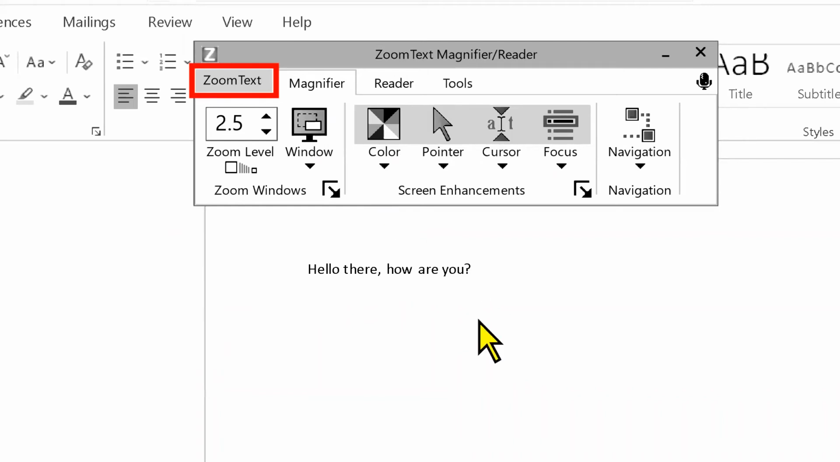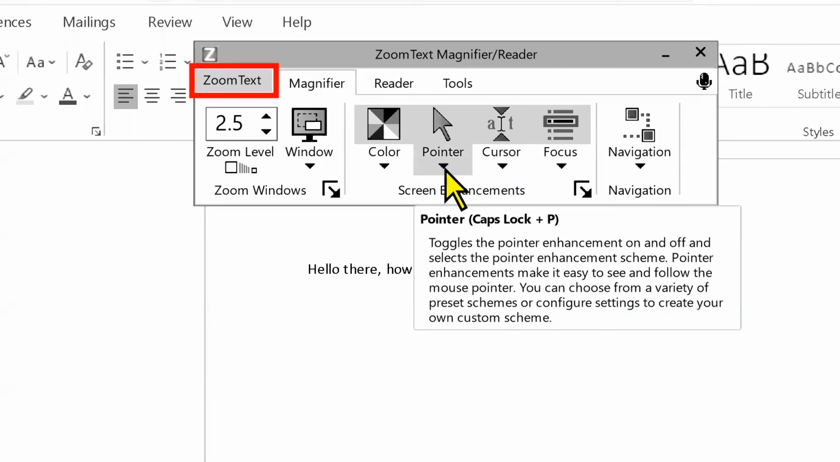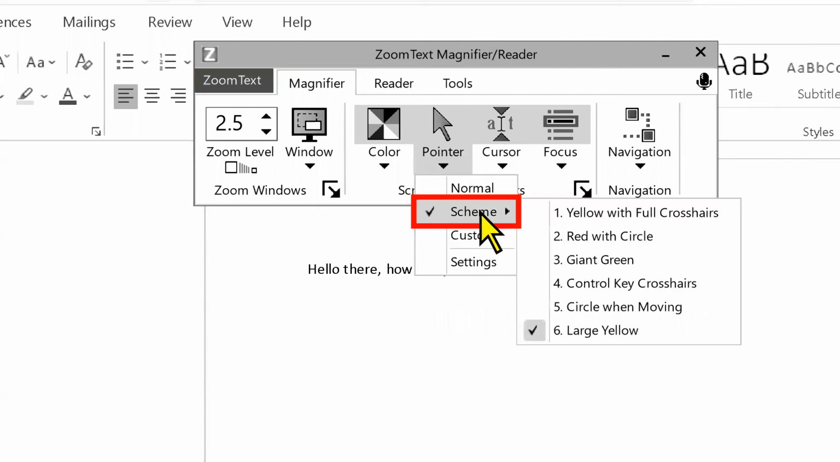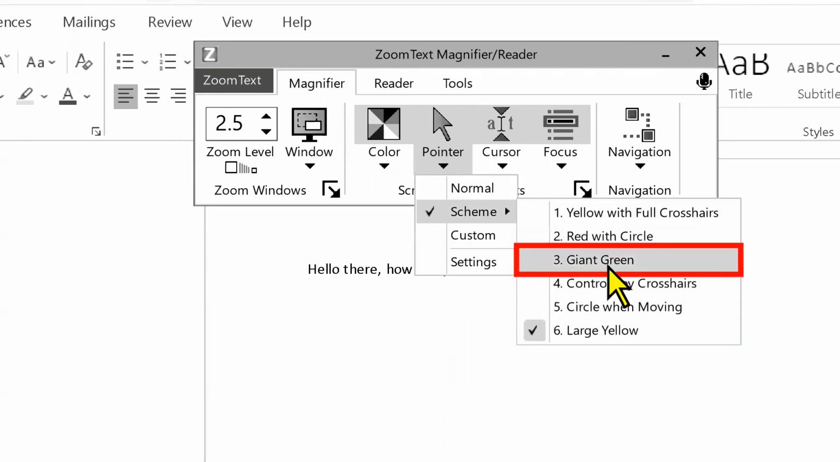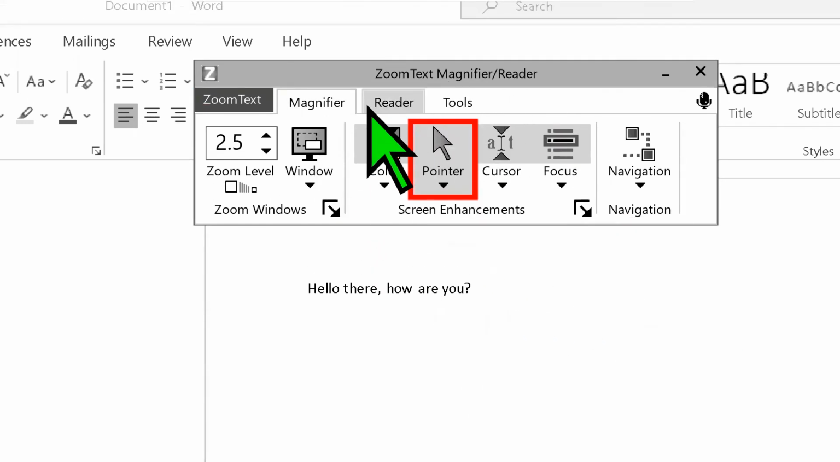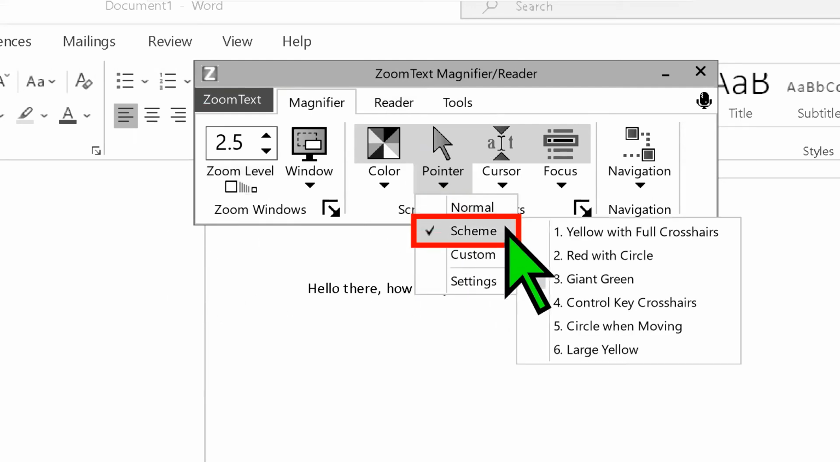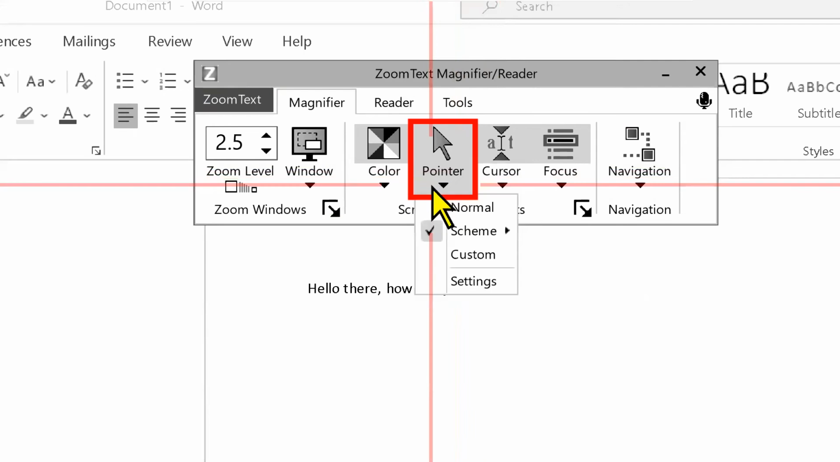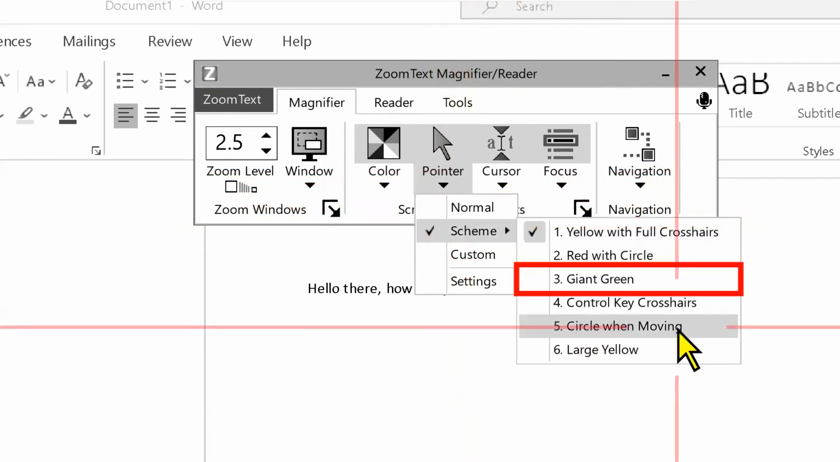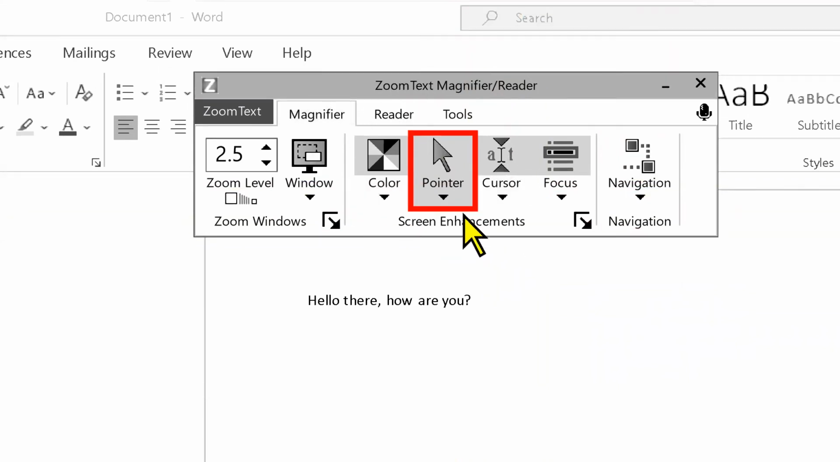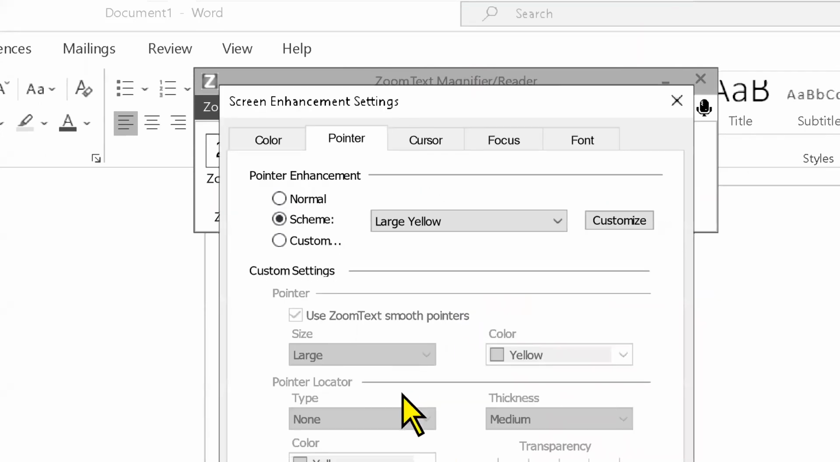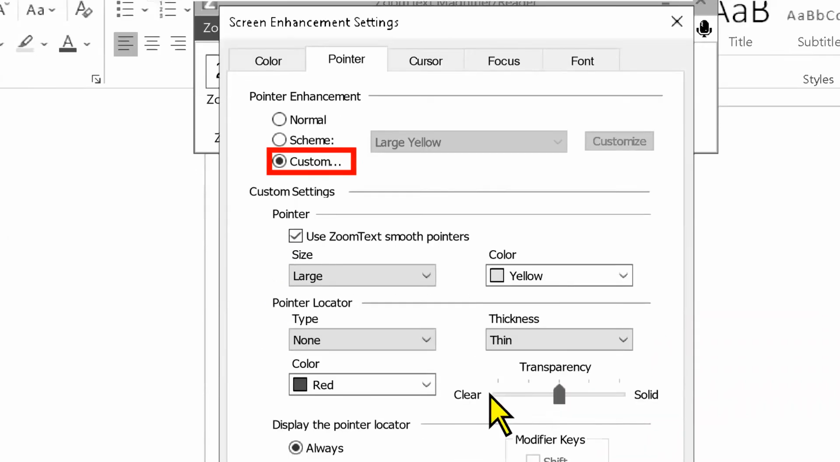And let's say we want to change the pointer. Say that the student would rather have maybe a larger pointer, maybe one that's a different color. Under scheme on the pointer settings, just like under color, we have all these built-in schemes: giant, green, yellow with full crosshairs. Let's say this student is fine with large yellow. They just want to take a look at some different color options of the pointer itself. So we can click on pointer, go to settings, and I'm going to click custom again to set up a custom.